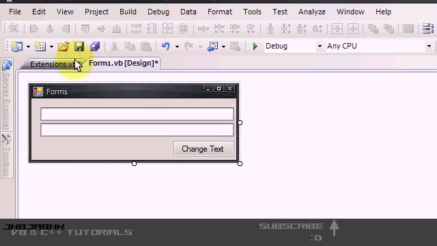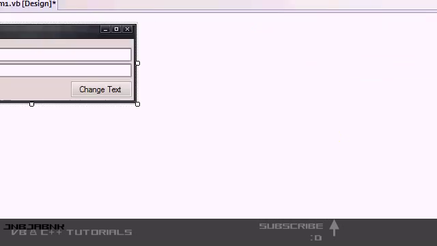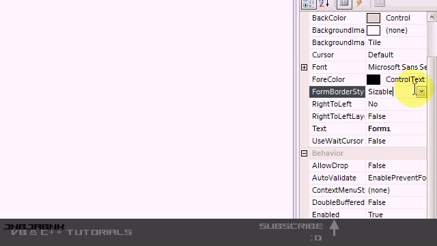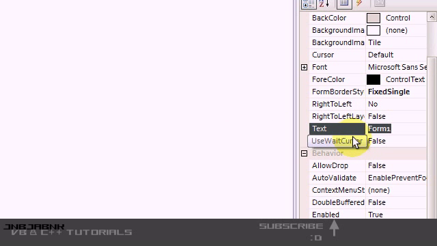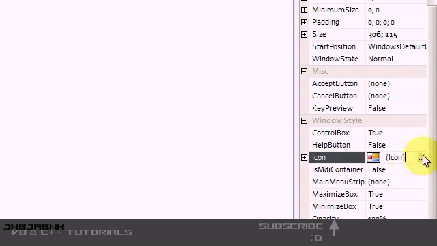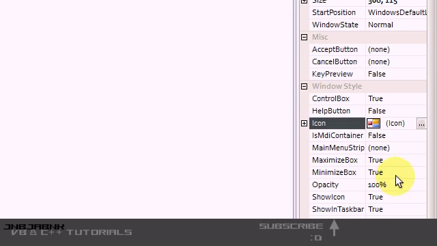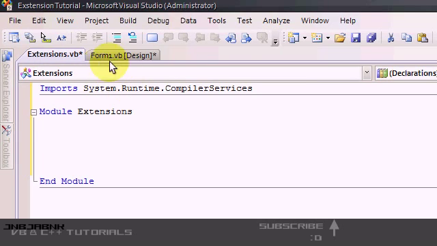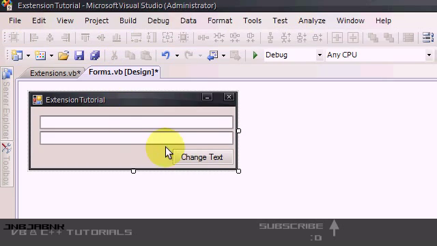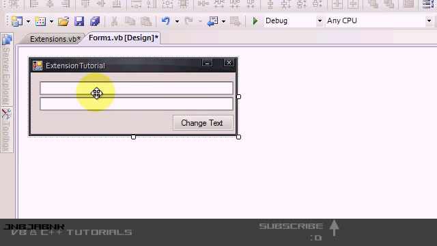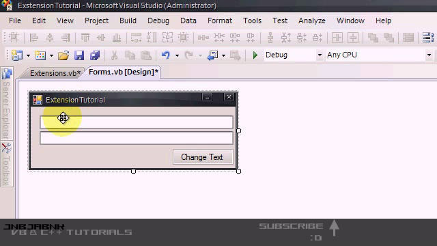So now you can do some references for yourself, like "Extension tutorial". Also change the icon if you want to. I'm just removing the maximize box. So back in the extensions, this is going to be the input and it will store in this one.